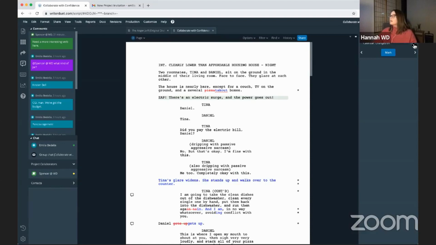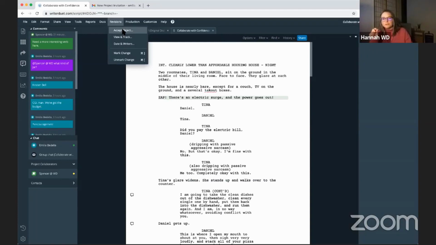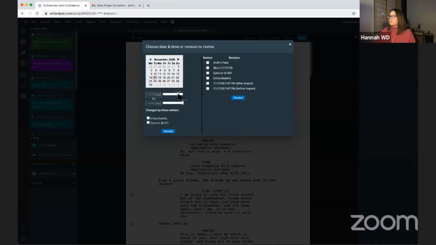The other option you have is to do the accept and reject. So as I mentioned earlier, if you do the option in sharing where you require manual updates, this is the tool that you would use in tandem with that to view the changes that they've made and accept or reject them. You can still use the accept or reject feature without having set the require manual updates. So I can do this accept and reject for this time period and say review.